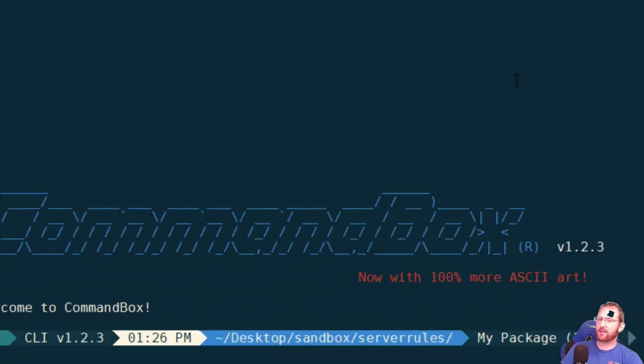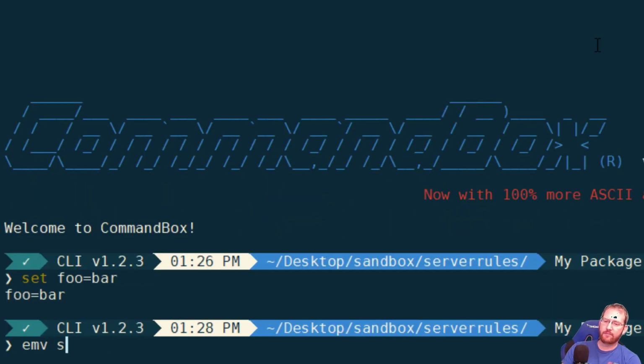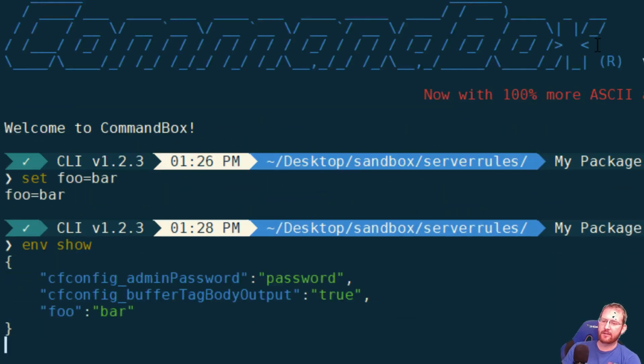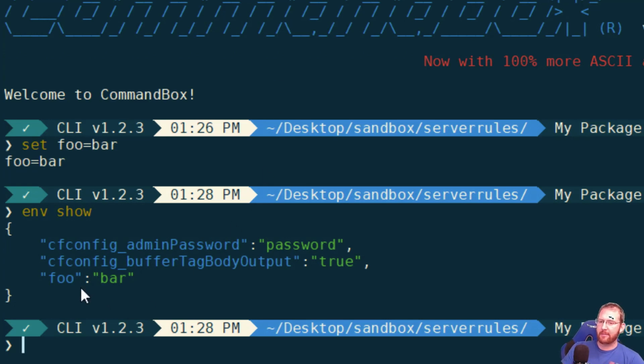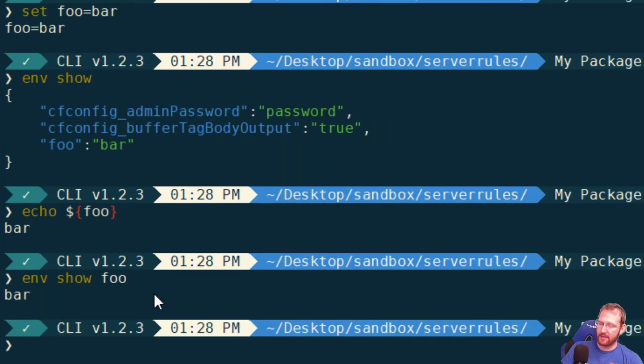So for instance, in CommandBox, when you just type something like set foo equals bar, you're creating an environment variable that lives for as long as your CommandBox shell is open. You can see I have 3 environment variables. These 3 come from my global env file, and here's the one I just set. So I can access foo using this dollar curly brace syntax, or I can even use that env show command. I can just give it the name of the environment variable that I want, and you get the same thing there.